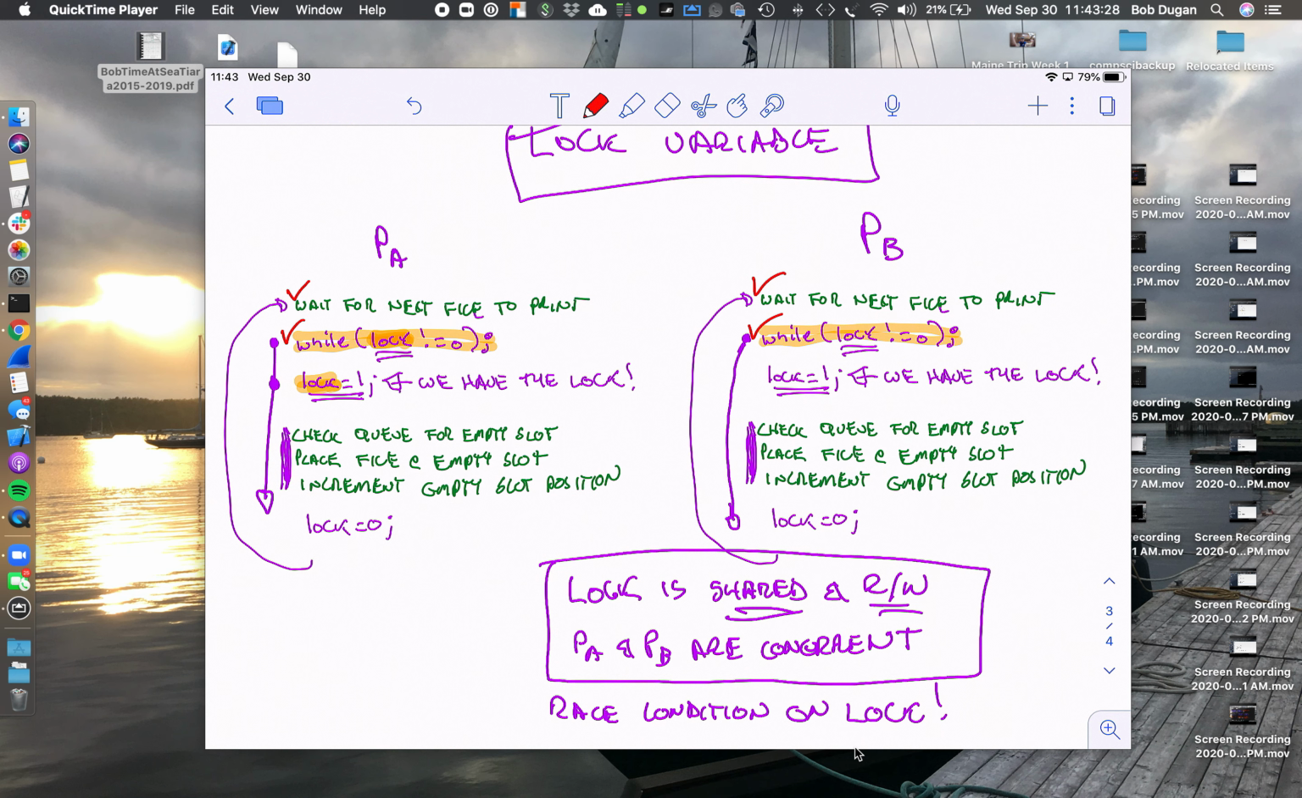So process A says, okay, lock is 0. I can move from the while loop and I can start to execute this statement, lock is equal to 1. But you see, at the same time, process B sees that lock is 0. So it says, oh, I can move to lock is equal to 1. So now we have process A and process B both setting lock equal to 1.